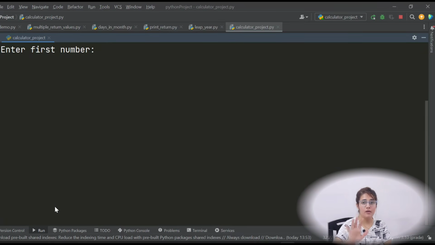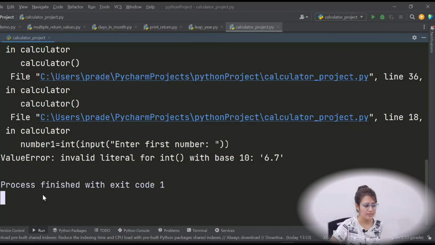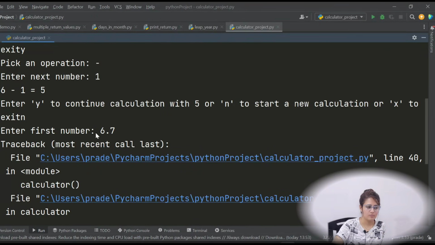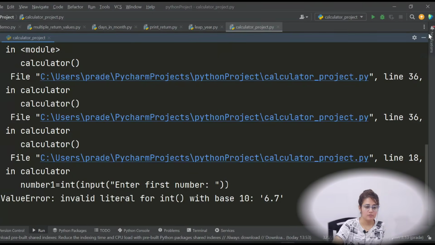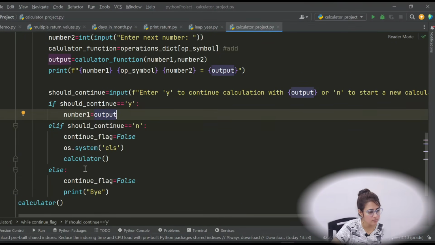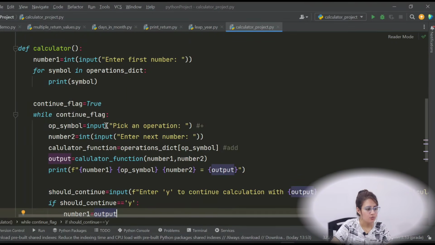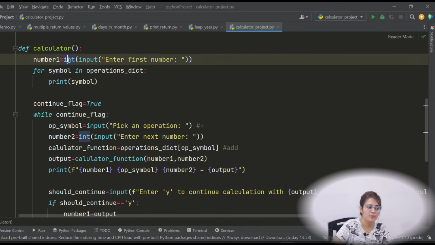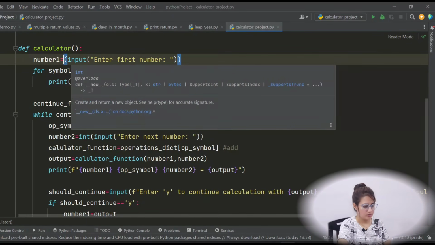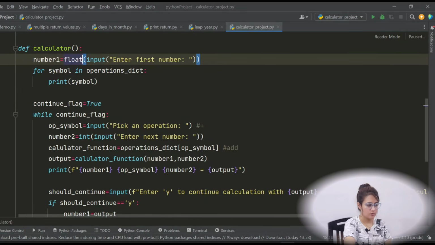So n, again clear. Now the problem is if I enter a float number here, see, it is giving an error, value error: invalid literal for int with base 10, if you are entering 6.7, in line numbers 40, 36 and 18. Now what you need to do is, because while entering the number you are converting this into int, it is better to convert this into float.